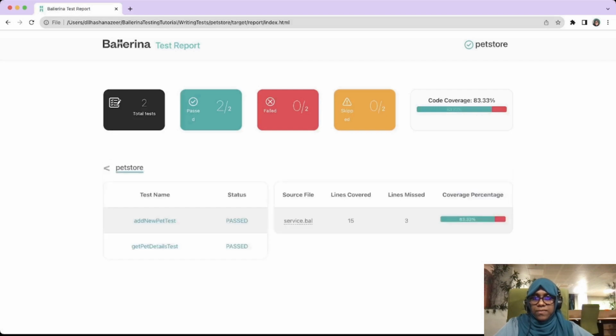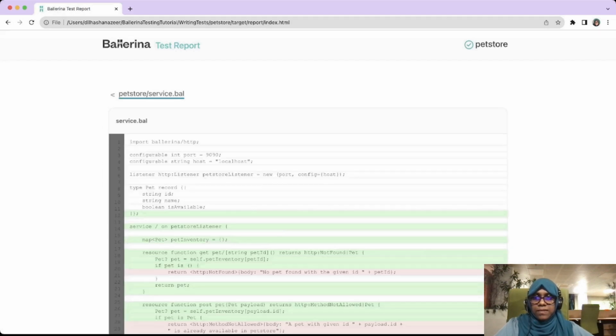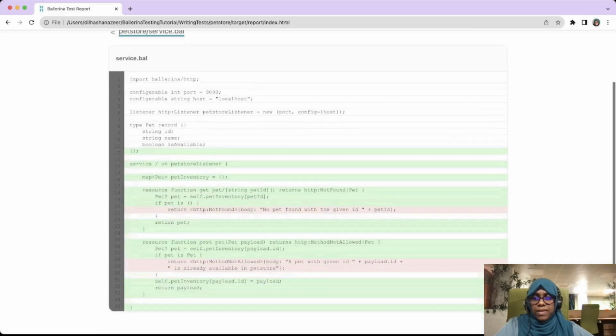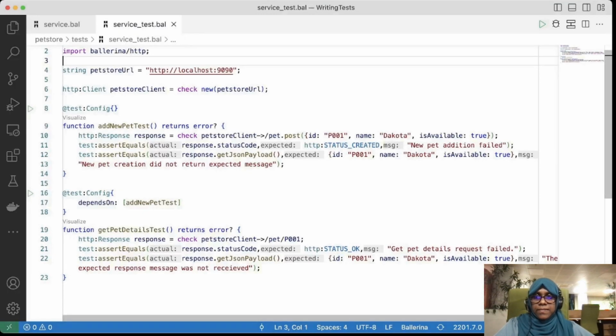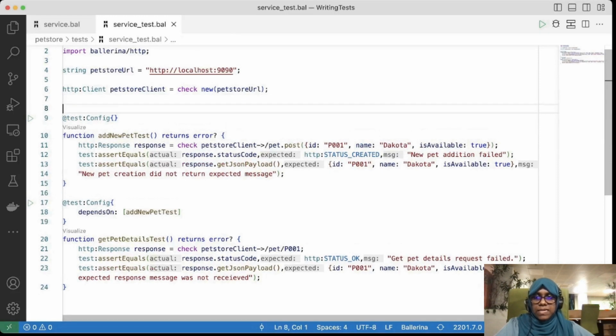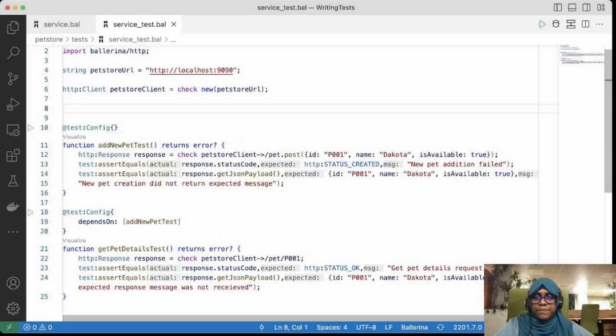We can notice a code coverage of 83 plus, and we can also look at the syntax highlighting of what code is covered and what code is not. In this case, we can notice that we have only covered the happy part. So we need to write test cases to cover these other cases as well to achieve 100% coverage. Let's go ahead and add few more test cases for that missing scenarios as well.